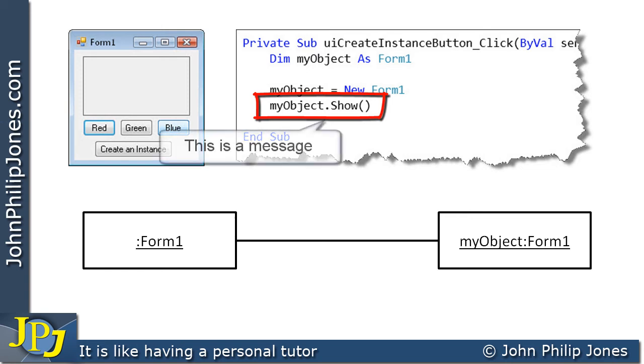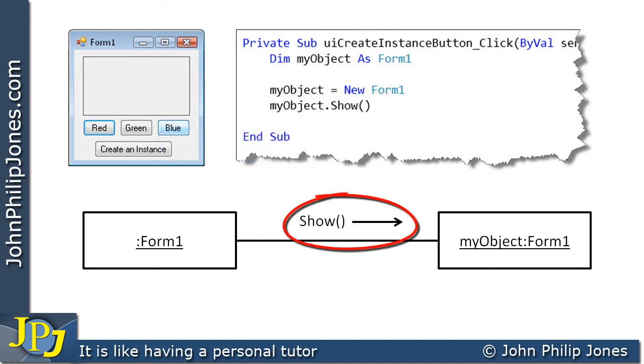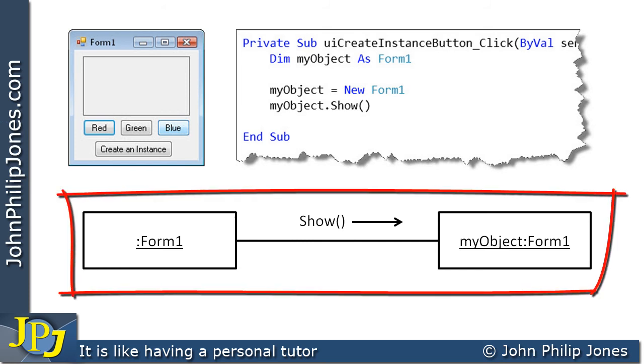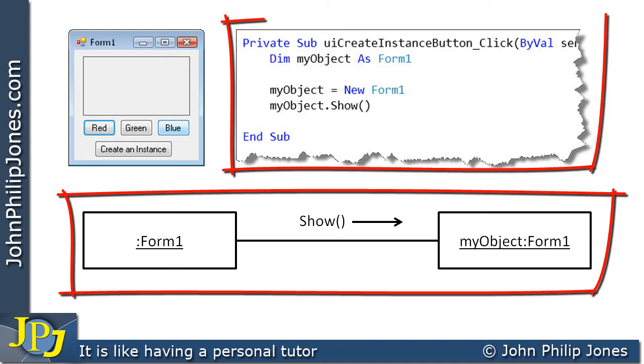The next thing I want to do is to execute the following line, where it says myObject.show. Now this is a messaging code, and the way in which we represent that on the collaboration diagram is as follows. We simply show the message going from the form going to the other object, which is called myObject, and is an instance of Form 1. So that now actually models this piece of code here.